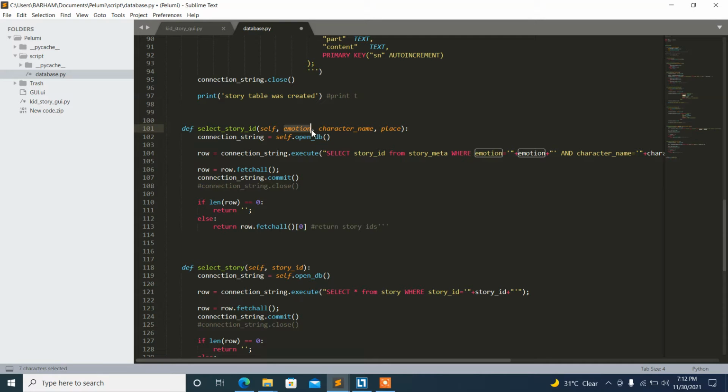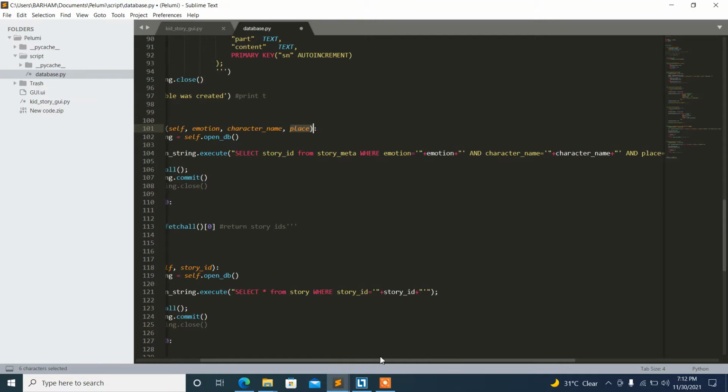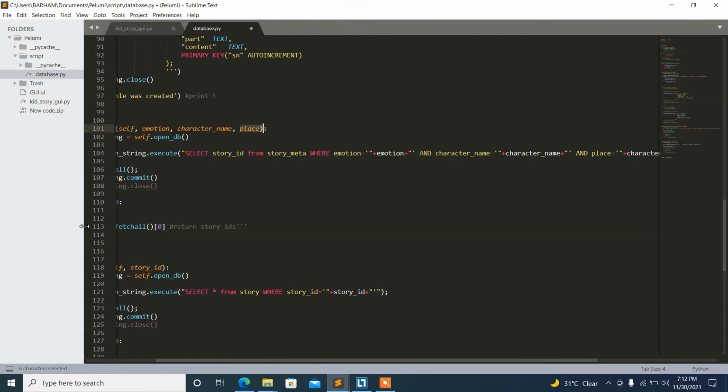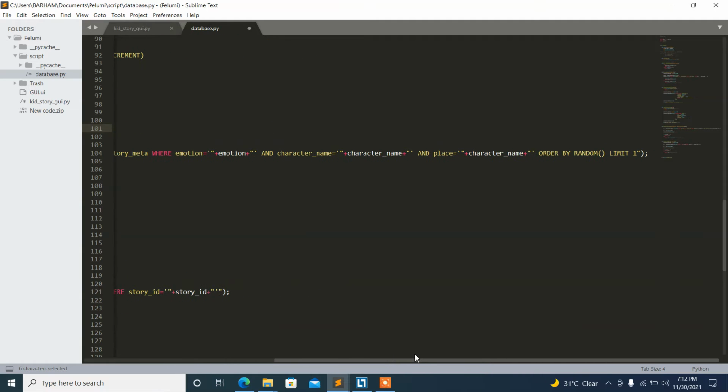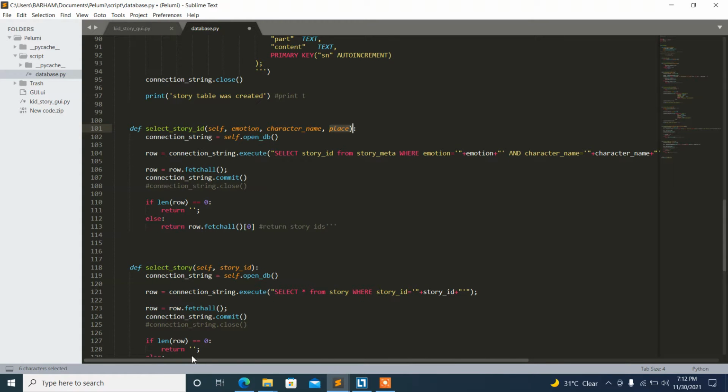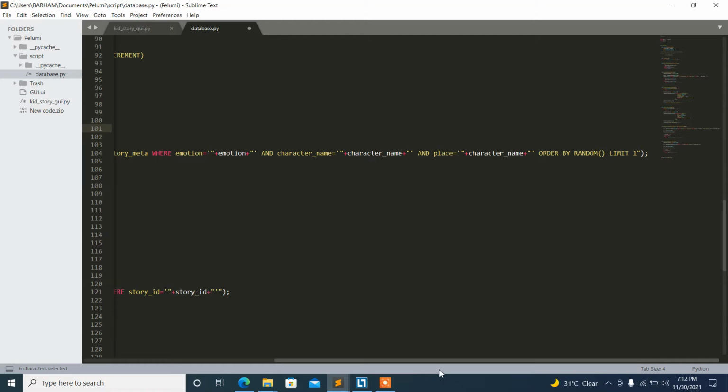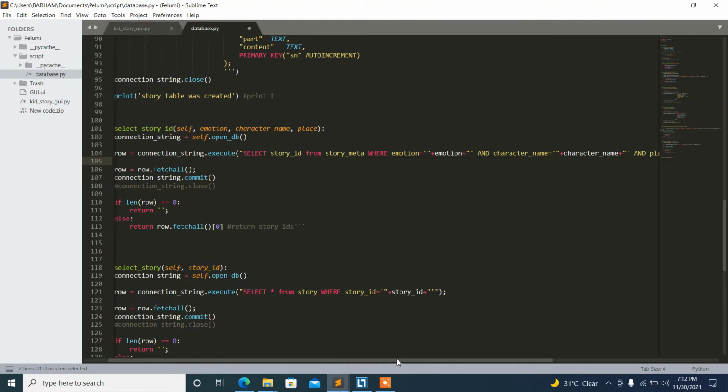This one is the emotion, like maybe bad, good, sad, happy, the character and the place. So it takes all the other arguments and checks if there's anyone that suits this, if it can find any. And we are not just checking that. What we do here is that in order to make it random, we apply this order by random.